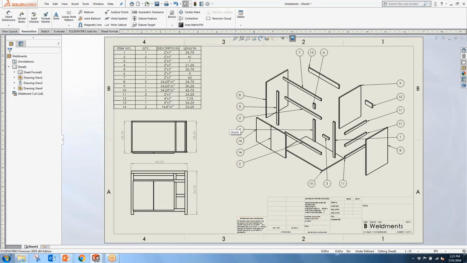Now that our drawing is complete, we can go ahead and save this out as a PDF, or we could save it out as an eDrawings and send this to non-CAD users. SOLIDWORKS allows us to create multiple sheets if we have more detailed views that we need to create, and we're able to really dive in and make our views and drawings exactly as we need them for the manufacturing world.